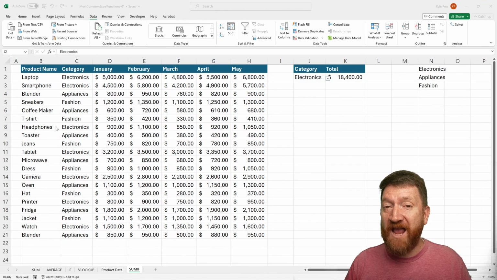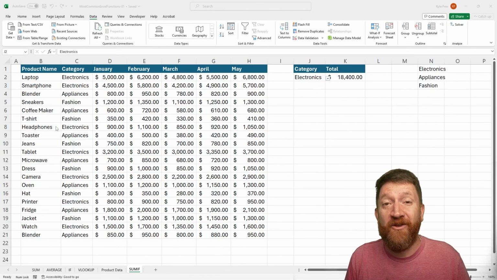So there's 5 of the most common Excel functions. Hopefully you learned something new there.